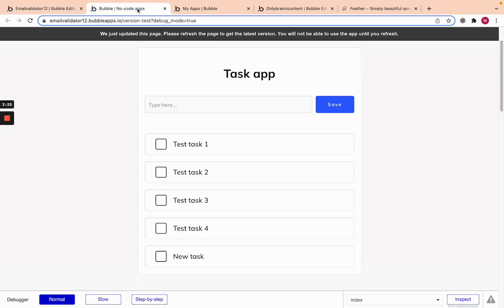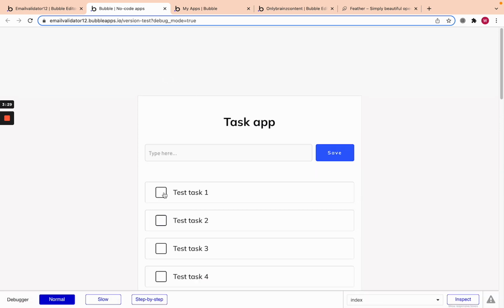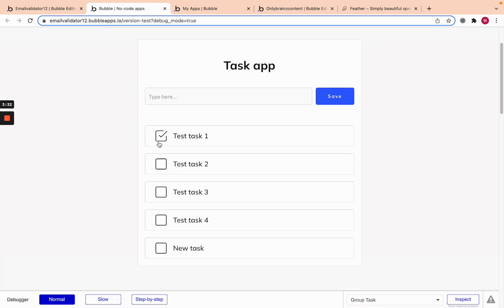And so now, using that simple workflow, we can see that if we mark it as complete or incomplete, we can essentially mark our tasks. And that's just an easy way of marking a checkbox in Bubble with just one workflow.